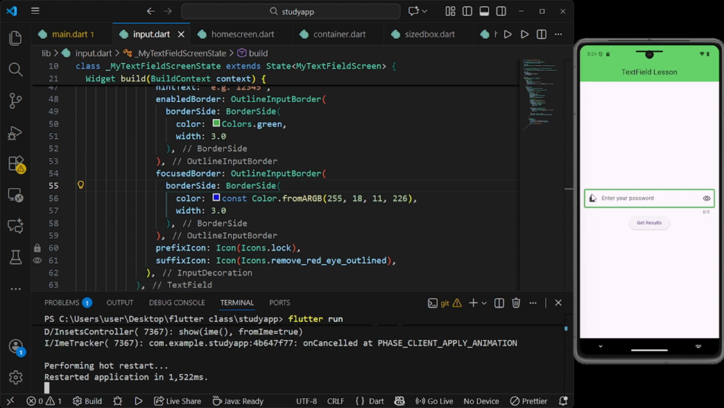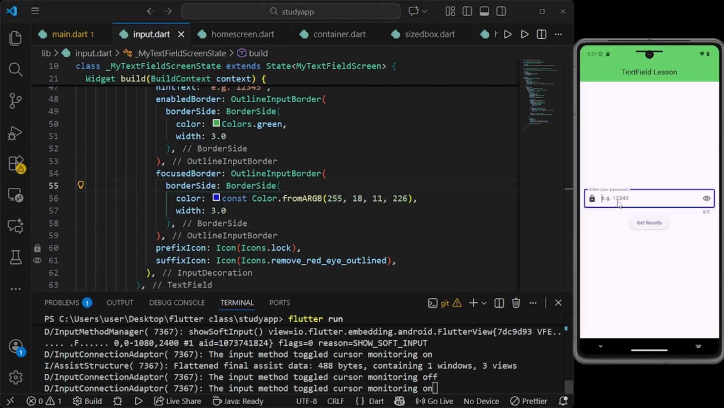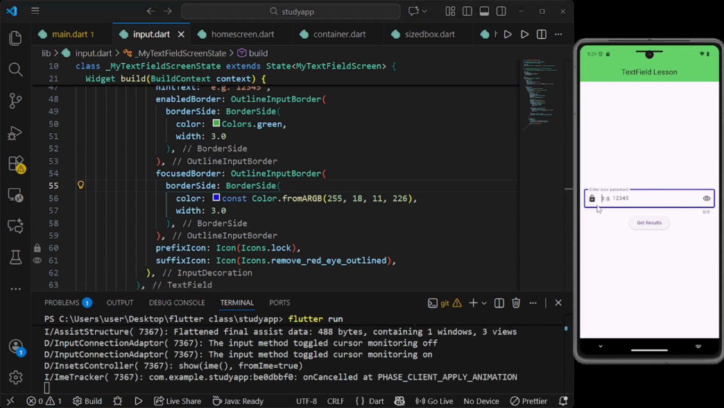So now the start is green. When I focus on it now, it becomes blue, the color that we set over there. You can see that's the way of setting a different color for focus mode and non-focus mode if you want to. But if you don't want to, you can just leave it as border like originally.